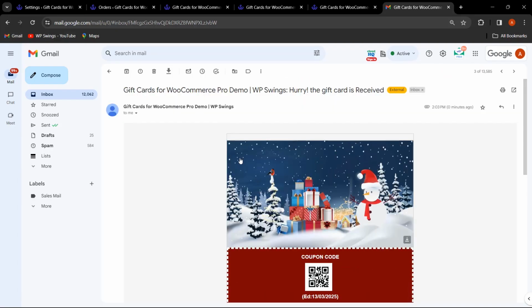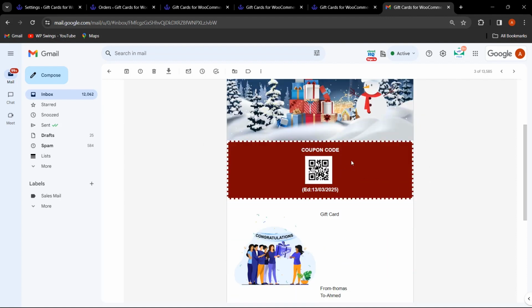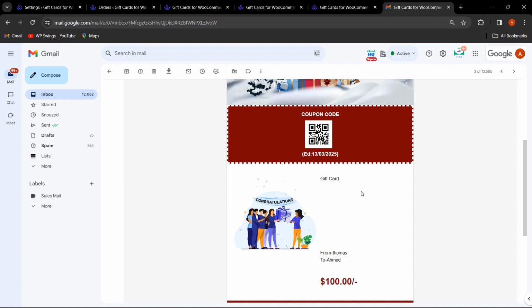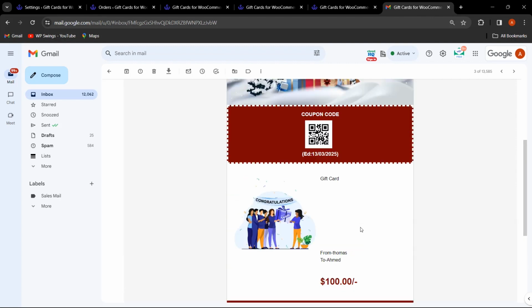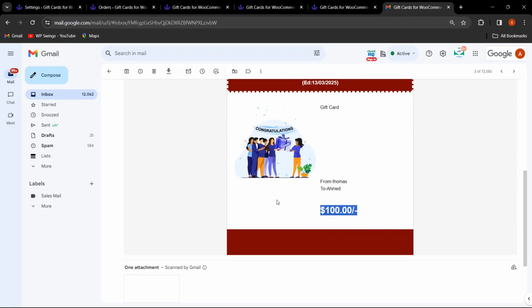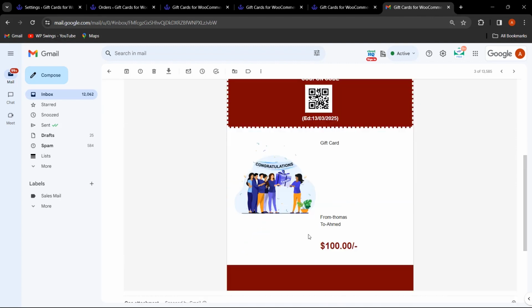As you can see, we have entered my email for the recipient, and we have decided the coupon code QR code, so it is displaying here. Whatever description we have written, and the recipient and from which person we have received it, is coming here, and this is the coupon amount that is showing here. So this is the gift card of $100.